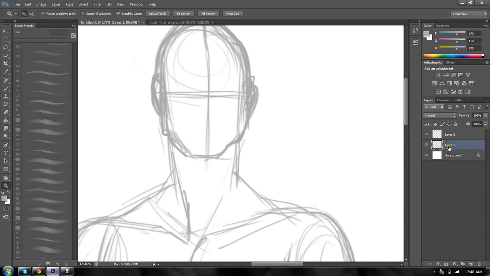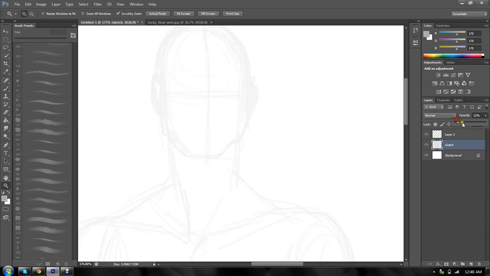I'm going to go to layer 1 and label it sketch. Afterwards, I'm going to lower the opacity to like 12%. It's not necessary to do this, but for me, it just makes it easier to see what I'm doing on the layer above it. I'm gonna name this layer line work. And I label these so I know what I'm working with.